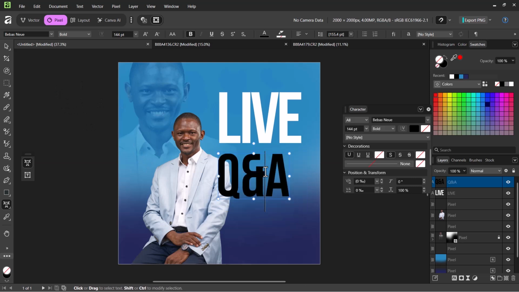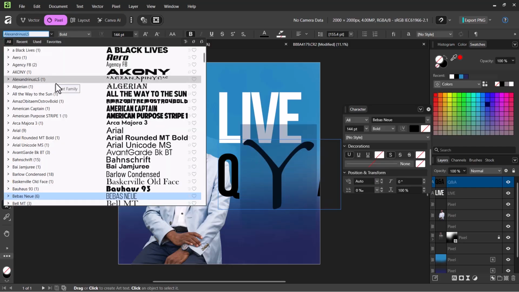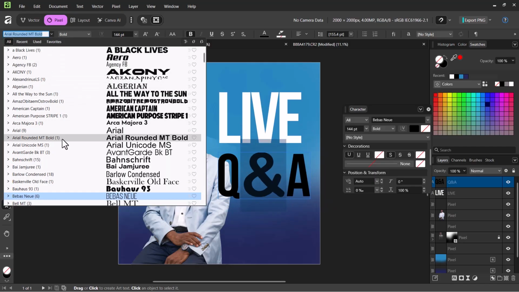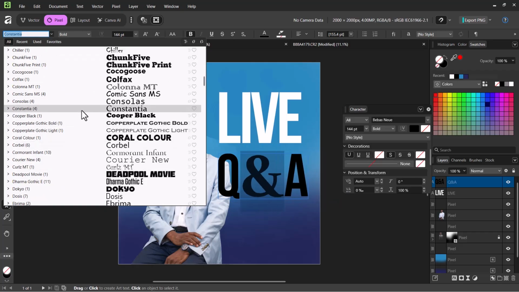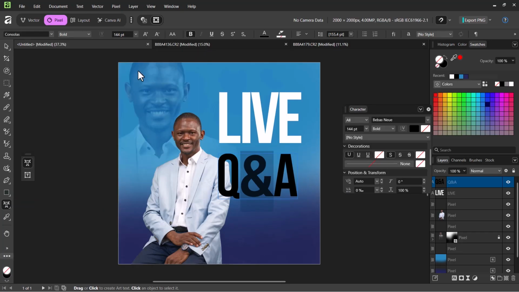Then for this and symbol, I don't like that symbol, so I'm just going to look for another font that has a more interesting and sign. Yeah, I think this is okay. I'll just click on that, then I'll create some space in between these by holding Alt and using the right arrow key, just to space that out a little.